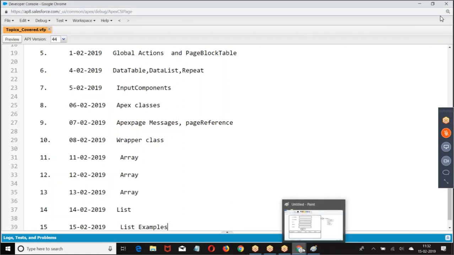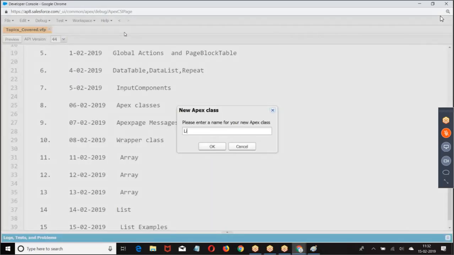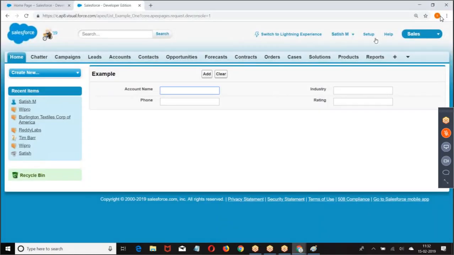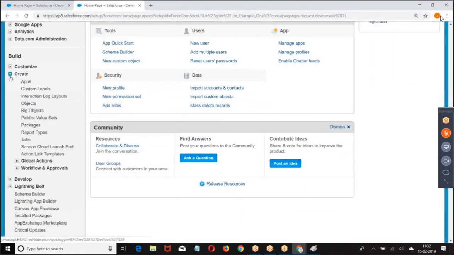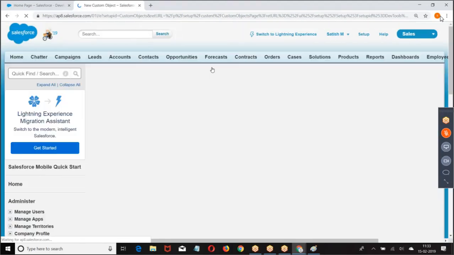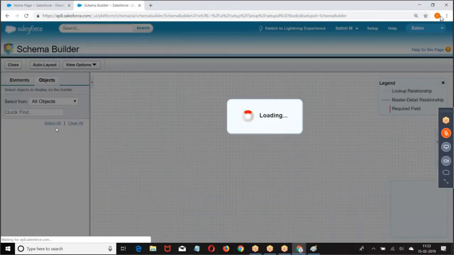Now, list example 2. First I should have a student object. Now, if I want to show that example, I am supposed to have one student object, because we are considering that the student is already existing, right? Let me use drag and drop to build it faster.